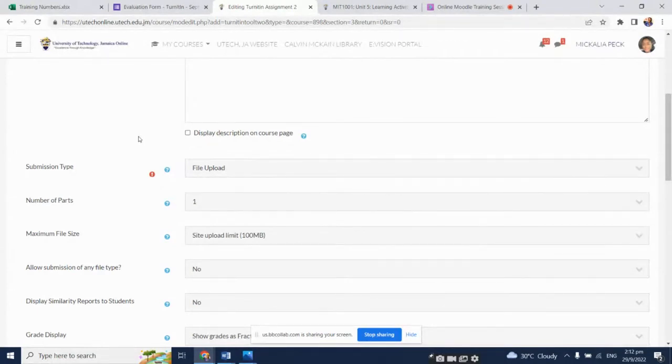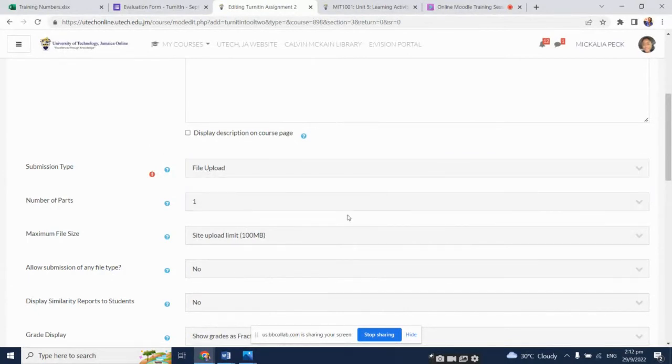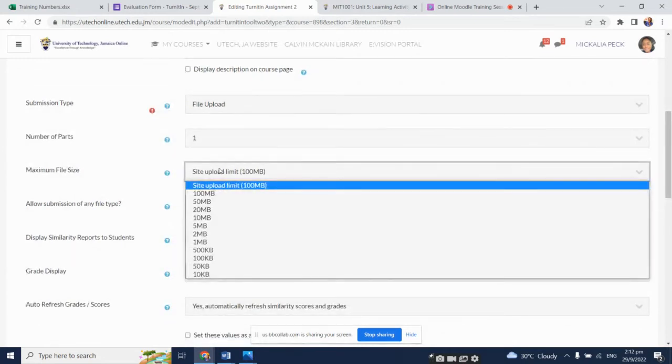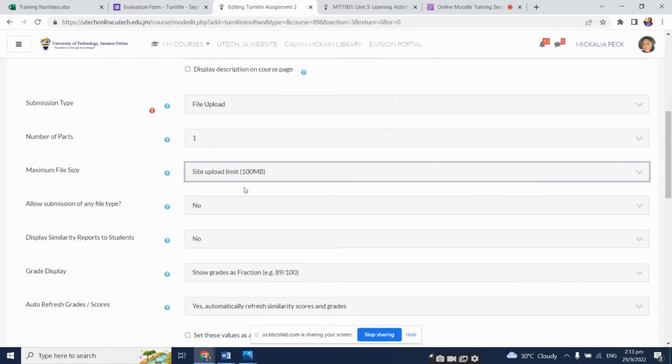So hopefully in future they'll start to scan images, but as it stands currently, it's purely text-based. Okay, so we're down from number of parts to maximum file size. Now, this basically specifies how large a document you are accepting from your students, given that you're allowing file uploads. I typically tell lecturers to put this at the maximum upload of 100 megabytes.